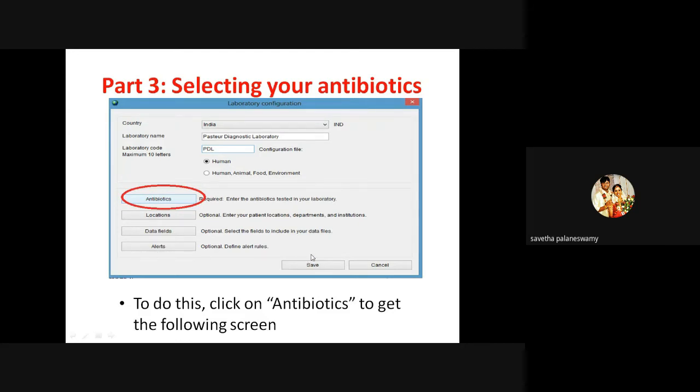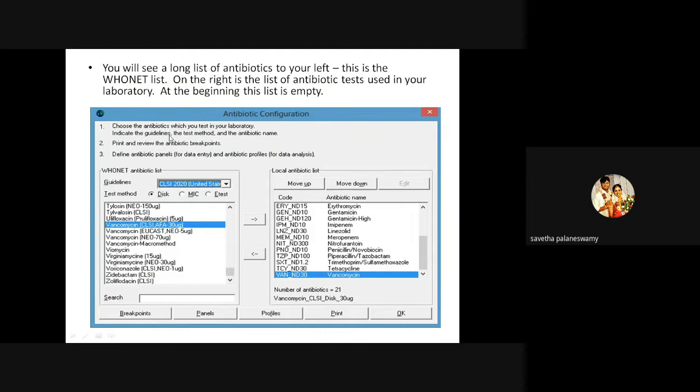After clicking the antibiotics, this is the next page you can see. Here you can see the guidelines. Many will follow CLSI, and some will follow EUCAST. Whichever guidelines you are going to follow, just click on that. Here I am clicking CLSI 2020 guidelines. Next is what test method you are going to follow, whether disk diffusion, or you are going to follow MIC or Etest.